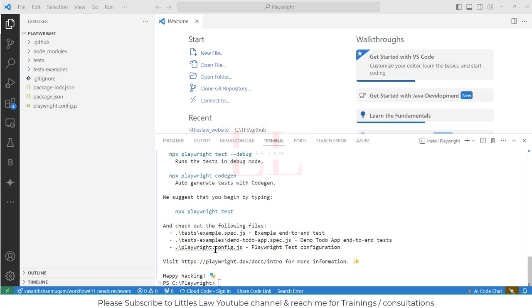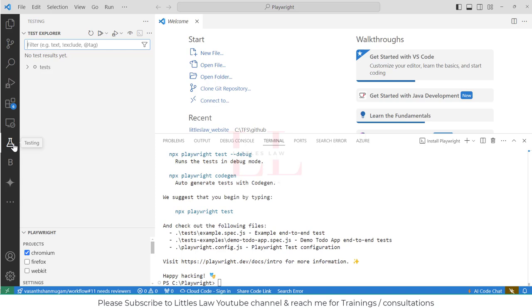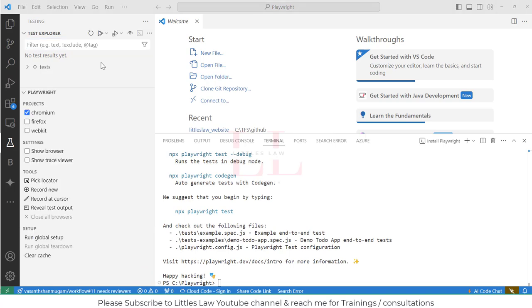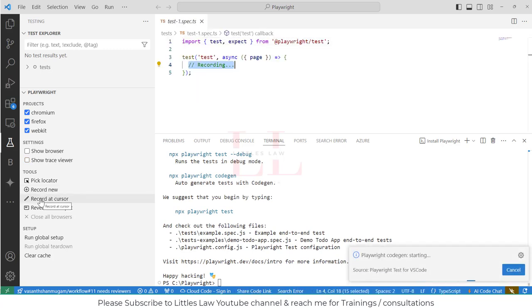So now we have successfully installed Playwright, and when you click on the testing sidebar, the one that you can see on the left side, this will give you access to the test explorer, where you can see all the tests in your project, as well as the Playwright sidebar that includes the project settings, tools, and the setup. Like you can see the projects with Chromium, Firefox, WebKit, and also you can do settings like you can show the browser, you can show trace viewer, you can also use tools like pick locator, you can record new, and you can record at cursor.